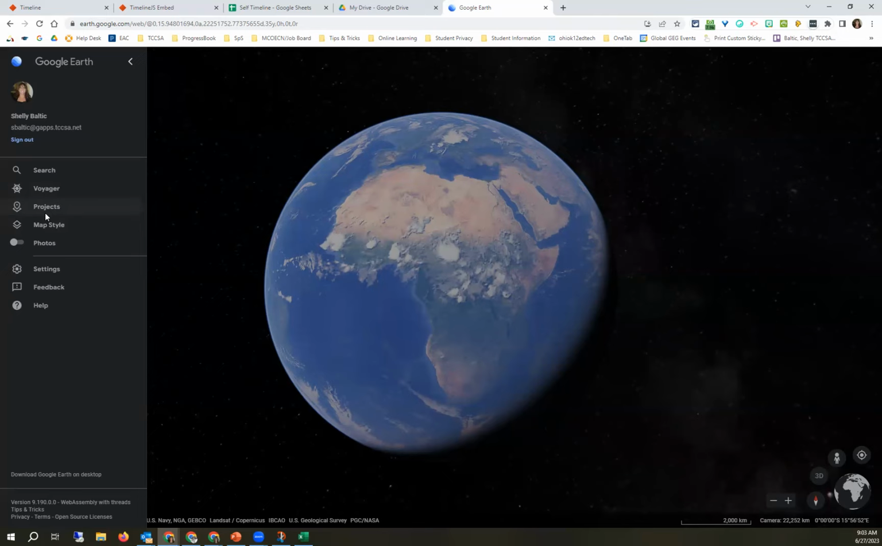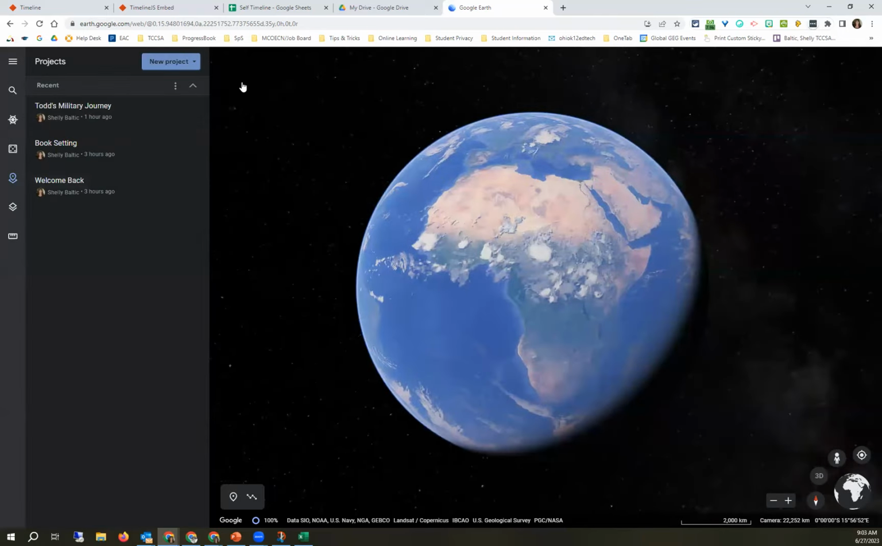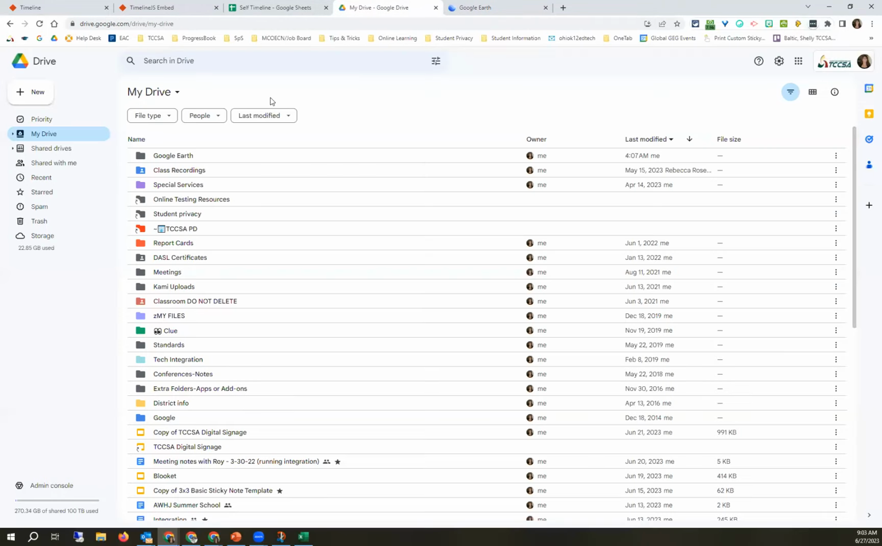And like I said, projects actually save into our Google Drive. So right now, you probably don't have any projects created, so this is going to be blank. But what will happen when we start creating today, it is automatically going to create a folder in your Google Drive called Google Earth, similar to Screencastify. So it's going to try to organize all your Earth projects together in this one file.